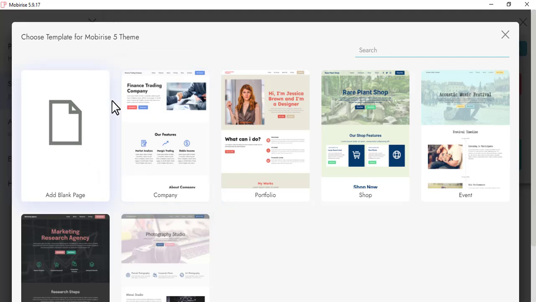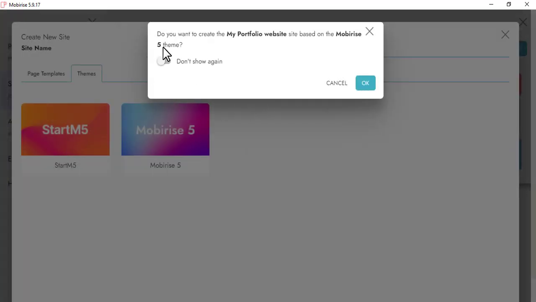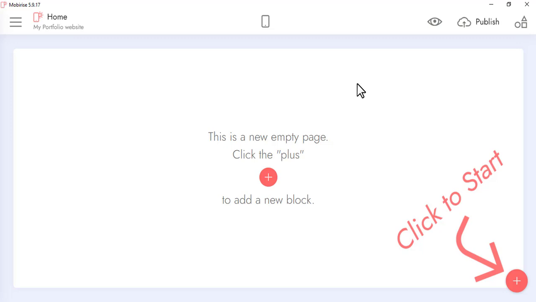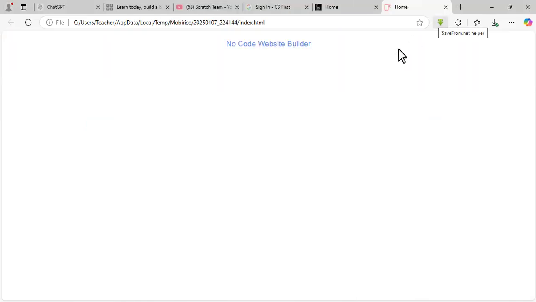Then it will come back to the pages, the templates again. You're not going to select any template. You're going to start from a blank page. So let's click on add blank page. And then it asks, do you want to create my portfolio website based on the Mobilize 5 theme? Yes. So we click on OK. Good. Now you can see that we have a blank website. If you preview this website in your browser, you can see that there is nothing in your website. This website is a blank website.